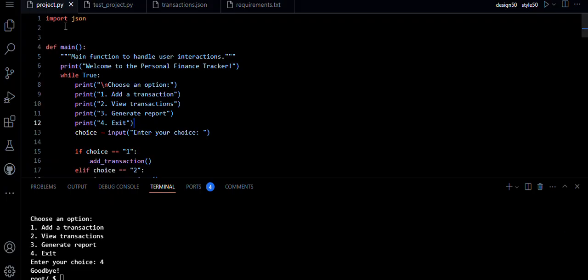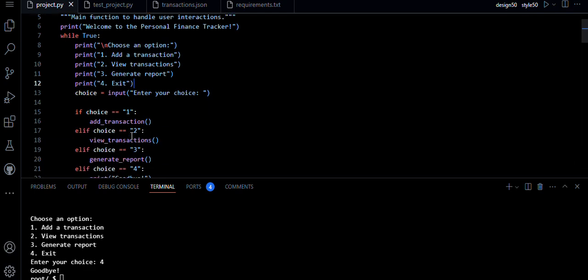Let's directly move on to the project, where in project.py I have implemented the functionalities of Personal Finance Tracker, starting from the main function, where I have included all the operations like adding a transaction, viewing it, and generating a report, and finally exiting whenever the operation is over.